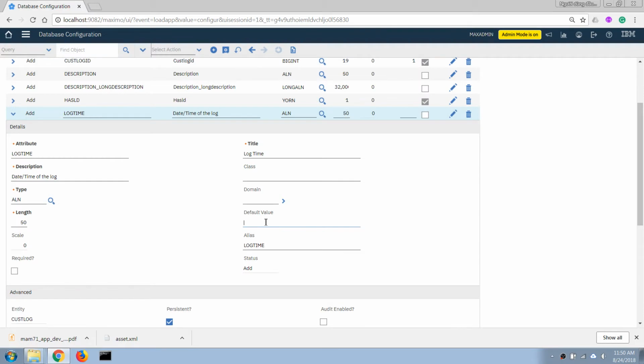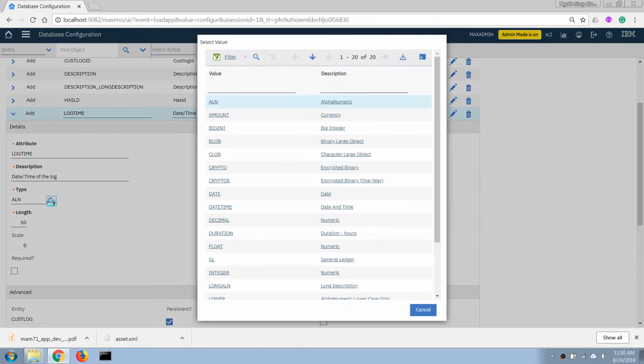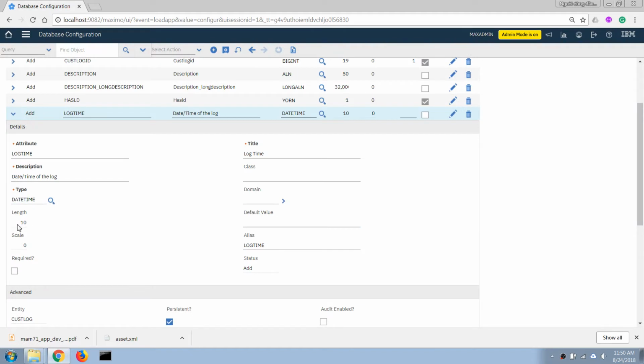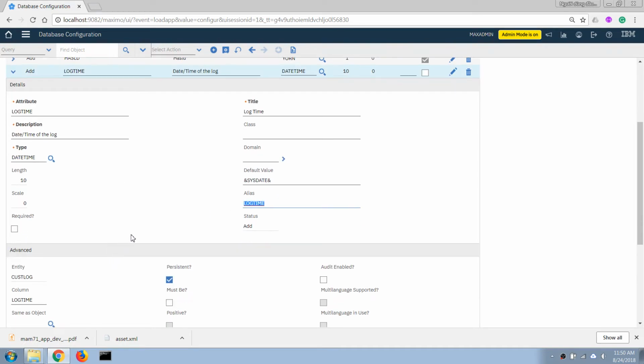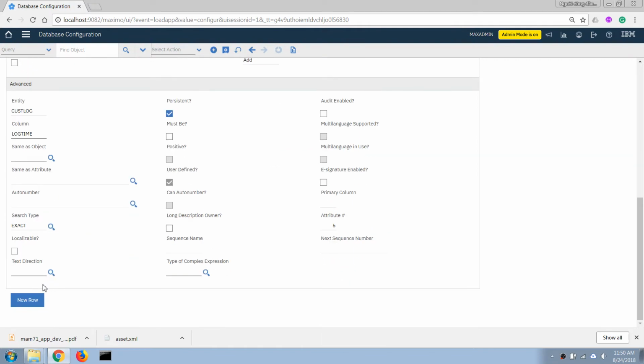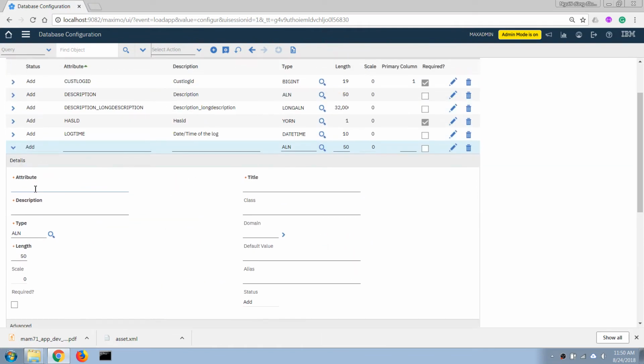I don't know why I cannot enter system date here. I will leave it a bit later. Actually, I probably know why, because I haven't selected the data type yet. So I'm going to do that again, and enter system date. Okay, now it works.